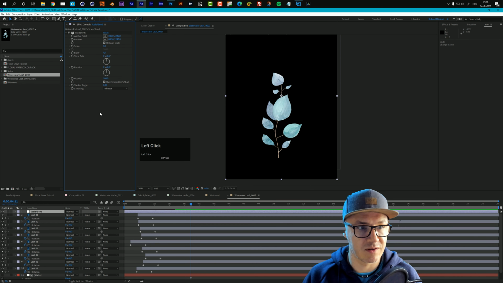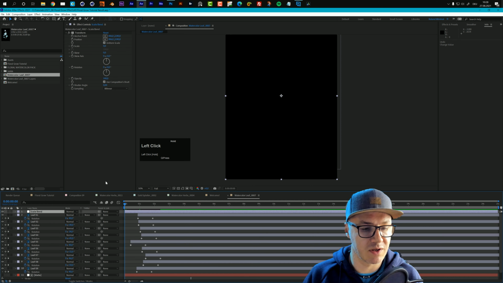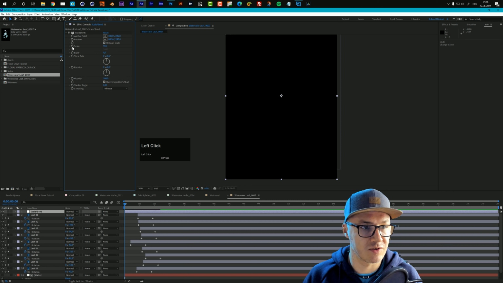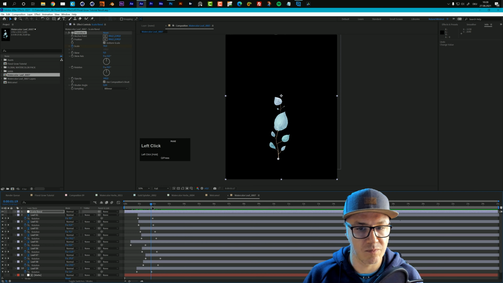Now let's create this scale animation. So I want it to be not at 0. Actually, I want it to be at 50 in the beginning. So let's just create a keyframe here. And then we will scale it until all of these leaves are more or less finished. So something like maybe around 2 seconds. Let's take a look here and set it to 100.